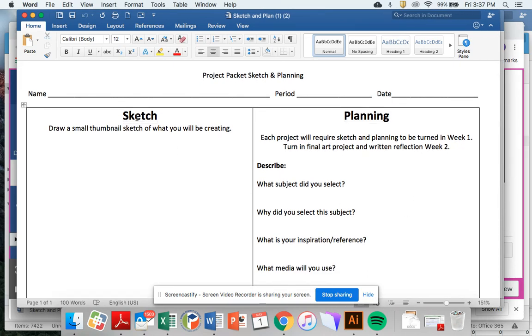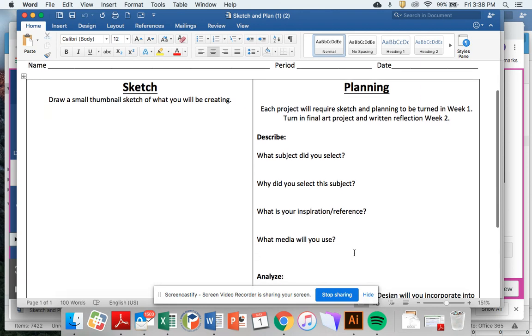So for this, you have to make a sketch and you have to answer these questions for planning. The sketch, you do not have to draw in here. You can draw on a separate piece of paper, take a picture of that, and then upload that to the assignment page. For the planning, these are all the questions that you need to answer.